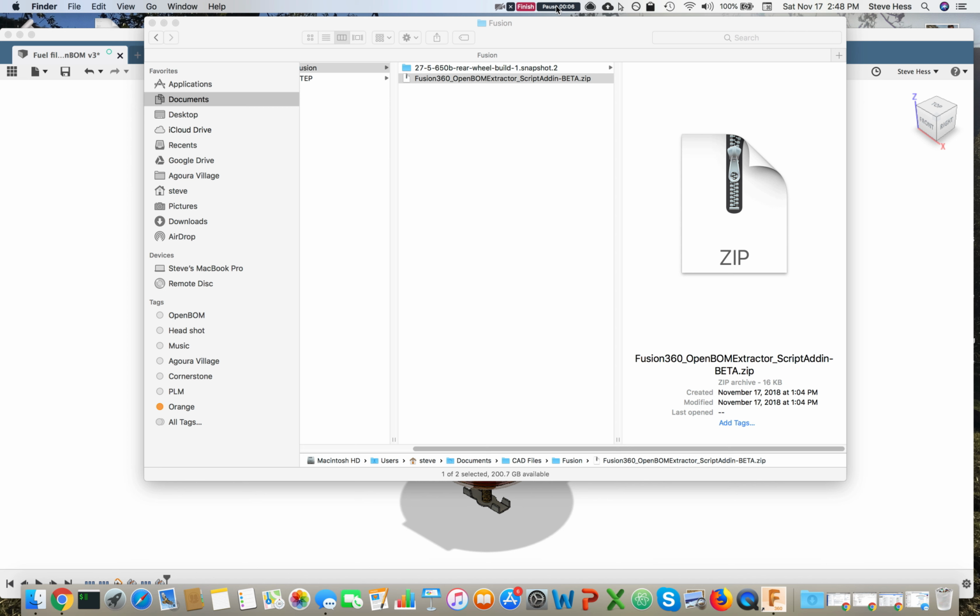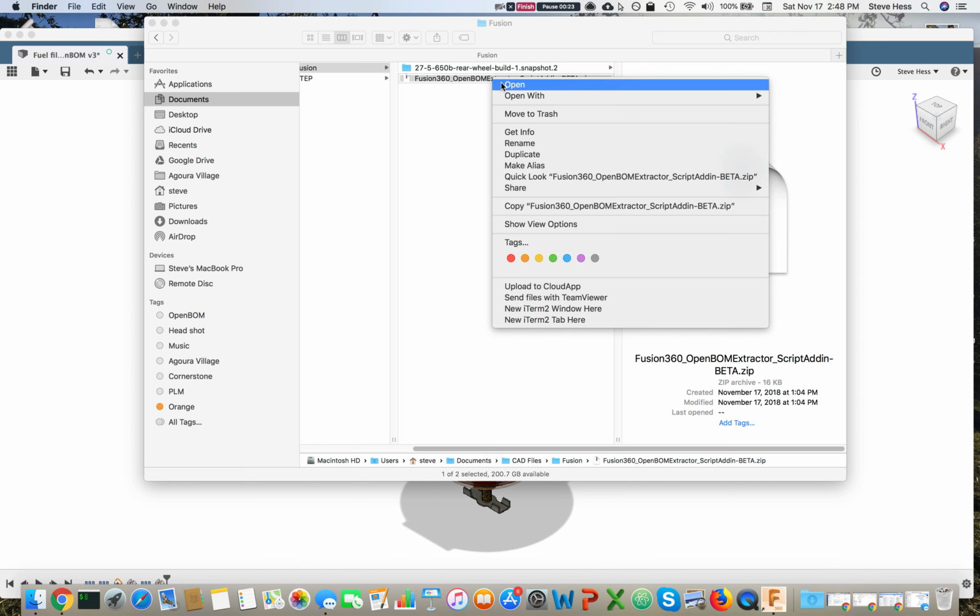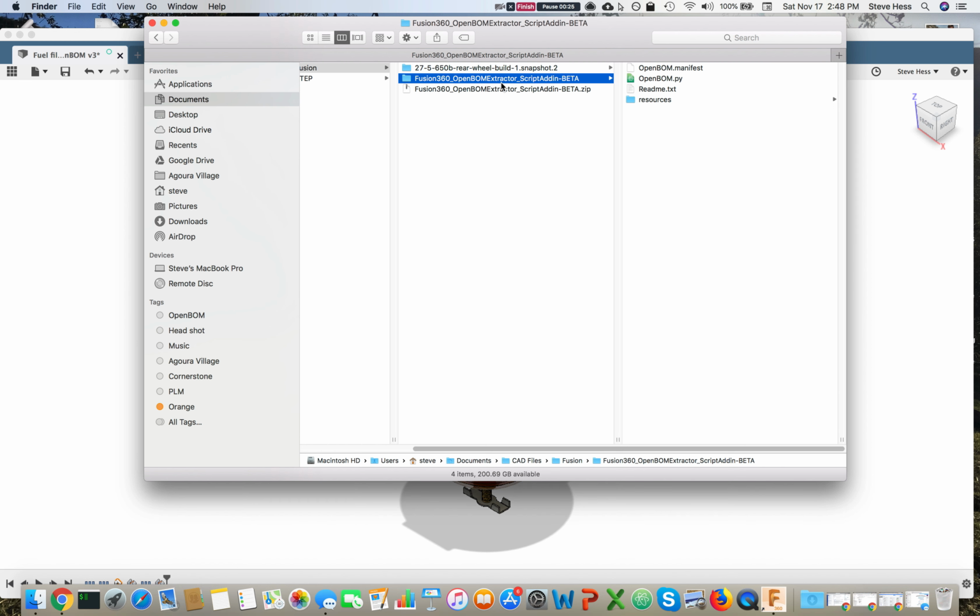We are going to go through installing the OpenBOM Fusion beta integration from November of 2018. I received an email from support at openbom.com that had my zip file with the beta release in it. I copied that zip file to a location on my disk, and I'm going to unzip the contents.